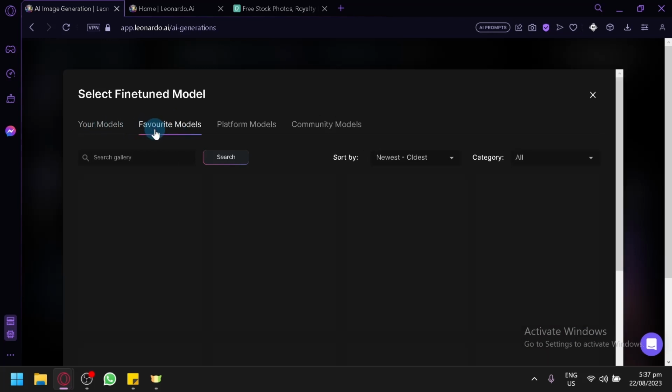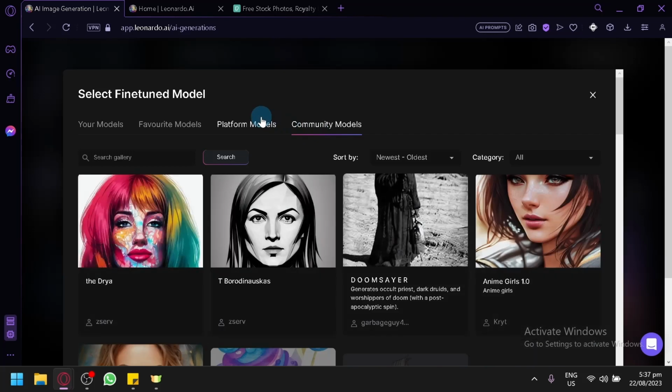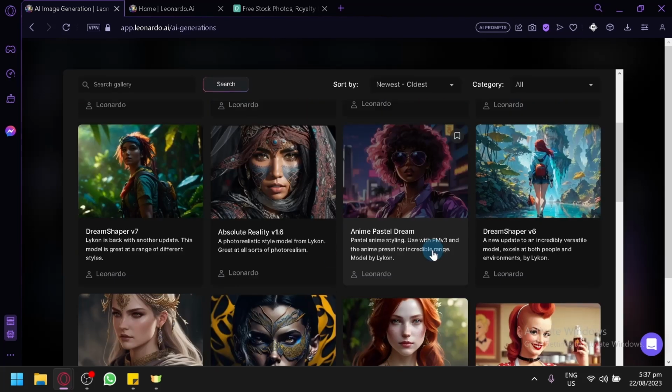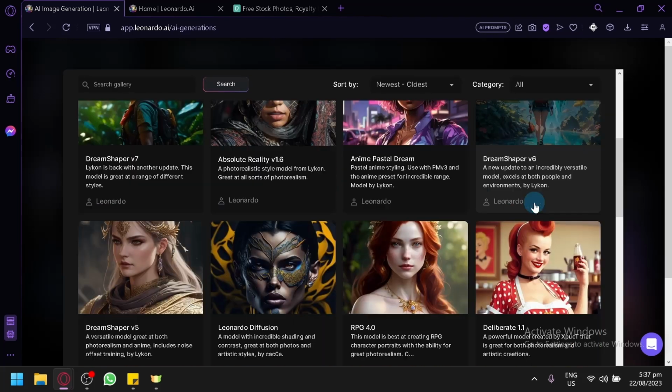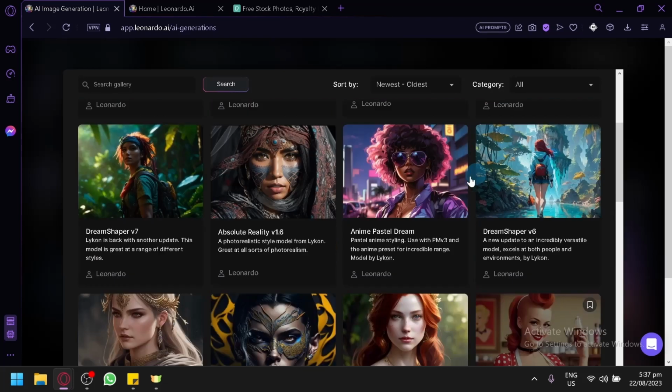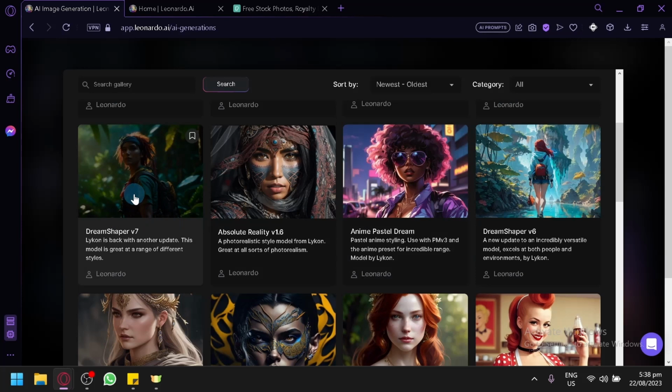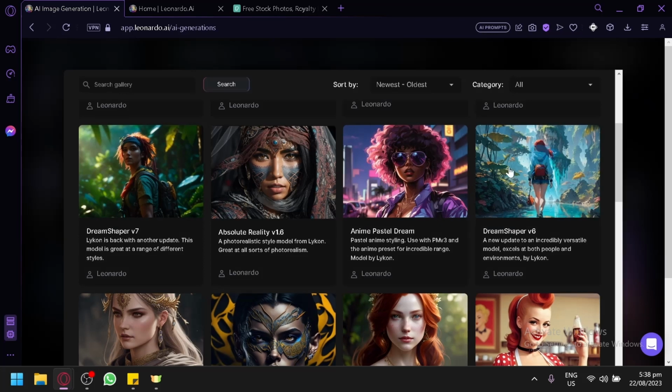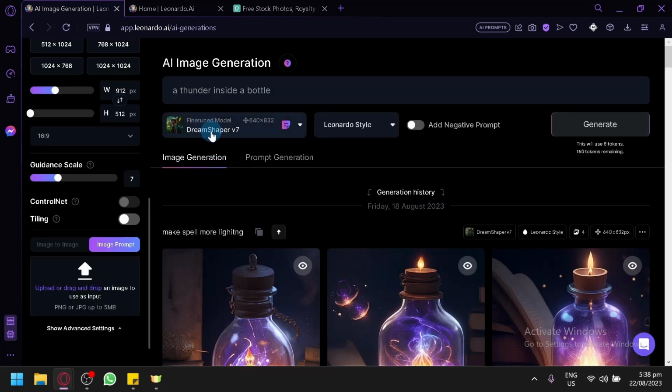and you will be able to see over here on the top you have your models, favorite models, platform models, and community models. I suggest that you use the platform models because this is where you will be able to see the best models right now, of course given by Leonardo. And for example, right now I'm using DreamShaper 7, which will provide us with a great range of different styles. So that is going to be our model.